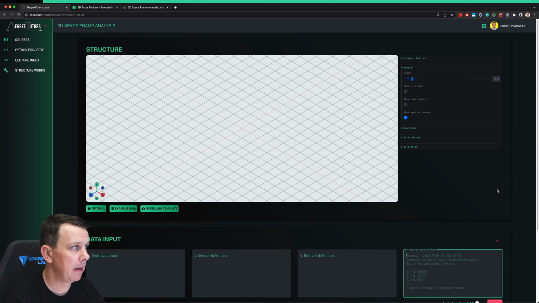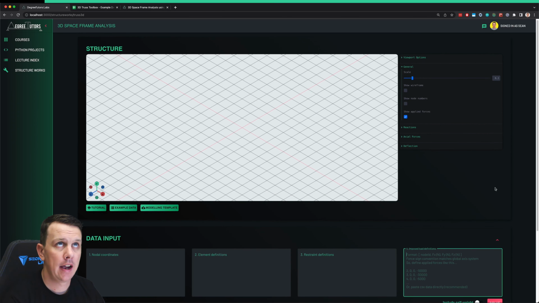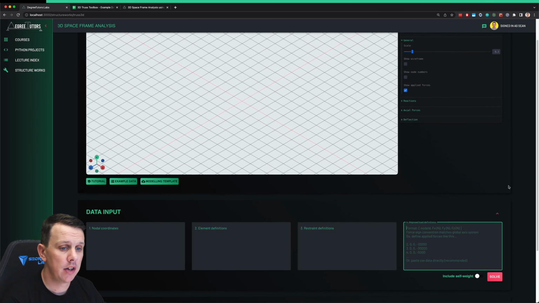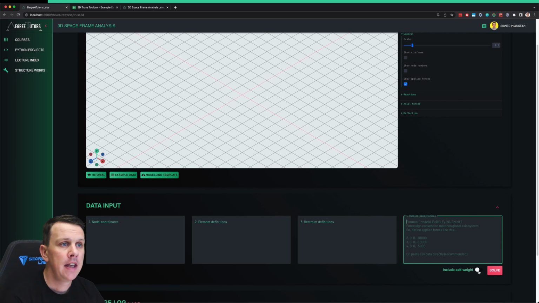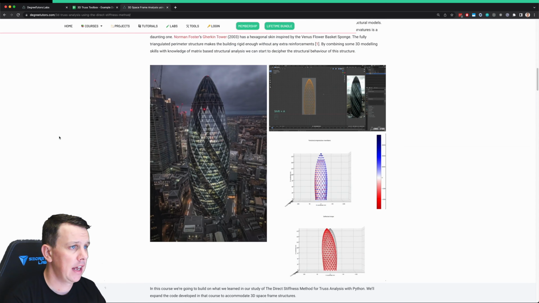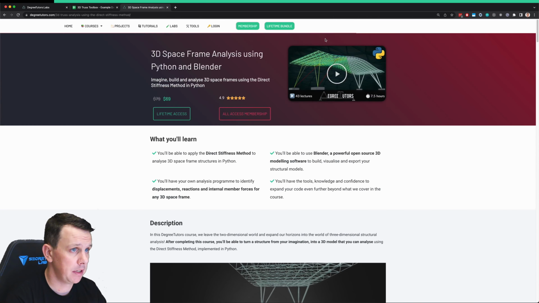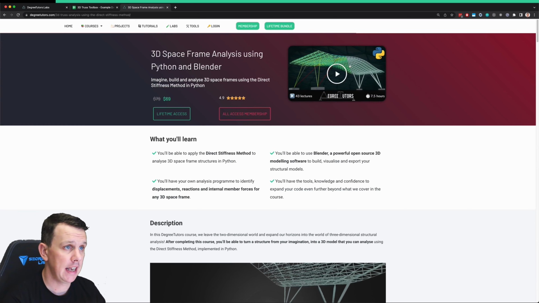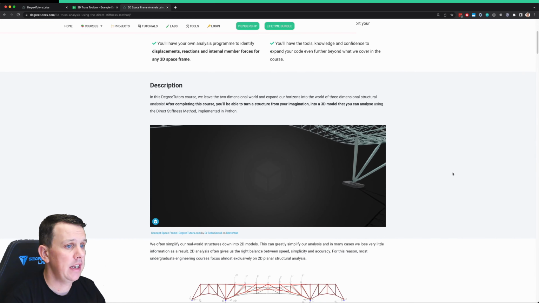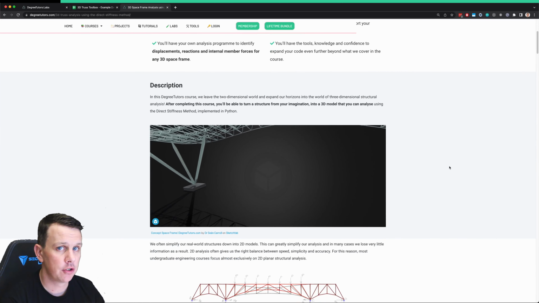Now, one thing that a lot of people asked me for after I released the 2D solver was to include self-weight, because in the course that this structure is based on, which is this course here. So this solver is based on this particular course. It's basically just a web implementation of what we build in this course. But anyway, in that course, we take into account the self-weight of the structure.